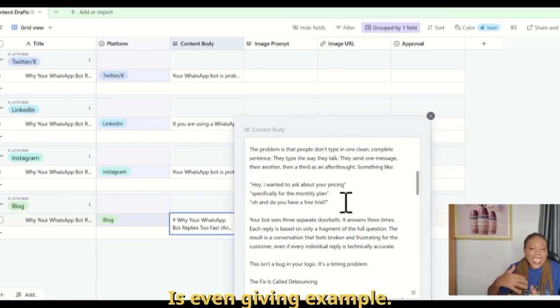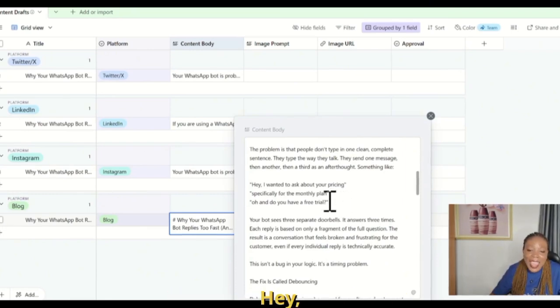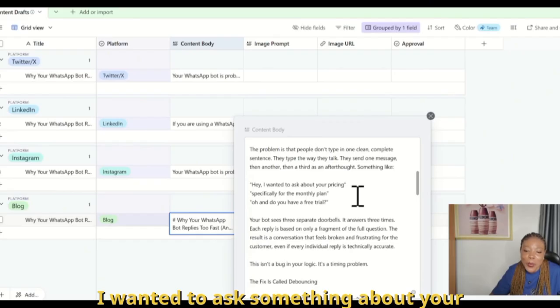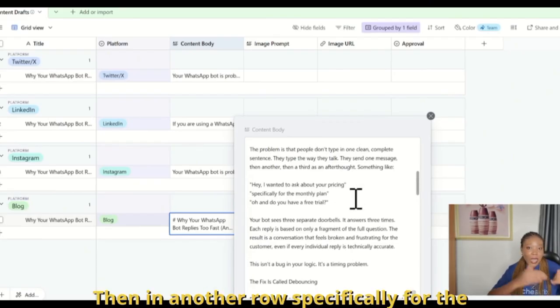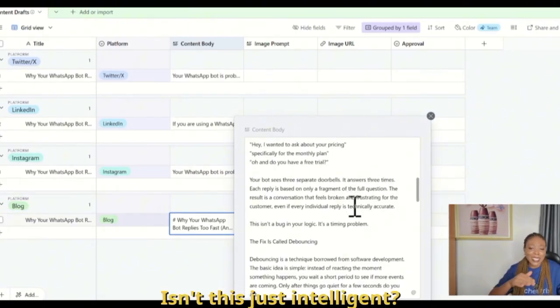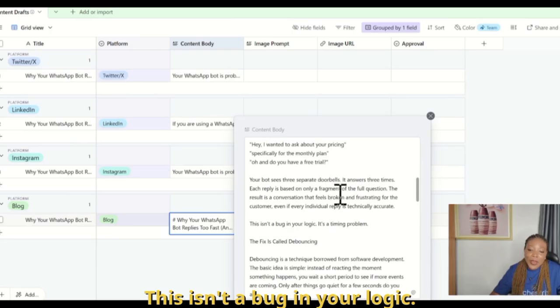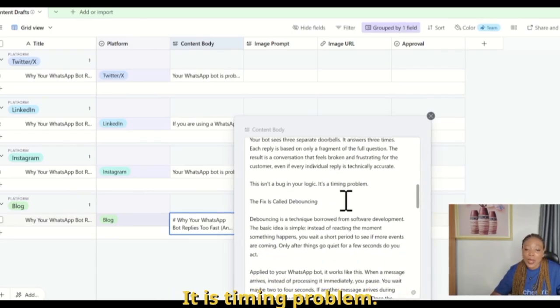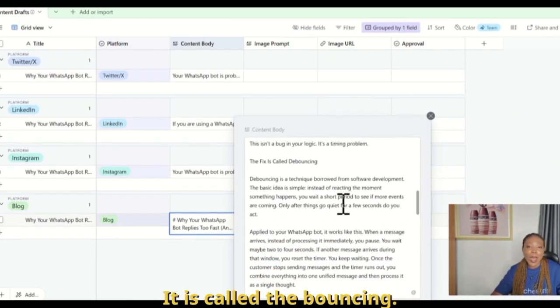It's even giving an example. Hey, I wanted to ask something about your pricing. Specifically, then in another row, specifically for the monthly plan. Oh, another row. Oh, do you have a free trial? Just look at this. Isn't this just intelligent? This isn't a bug in your logic. It is a timing problem. The fix is called debouncing.